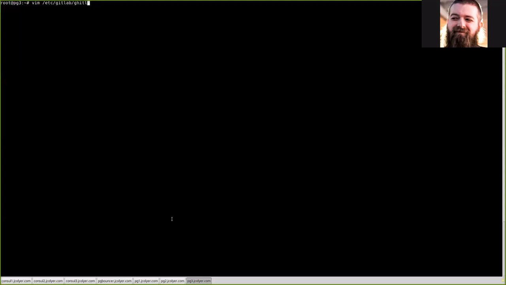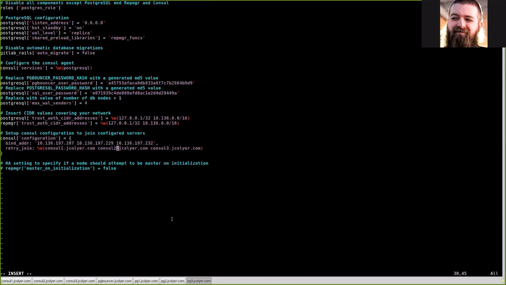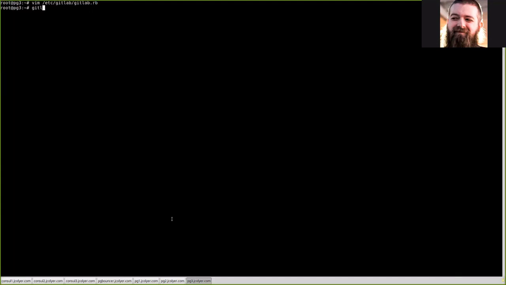GitLab RB, delete what's there, paste our values. And we only need the third server this time. And once again, as this is a secondary, master initialization needs to be false. And save that and do GitLab CTL reconfigure. And we need to let this complete, so we'll go ahead and do that.